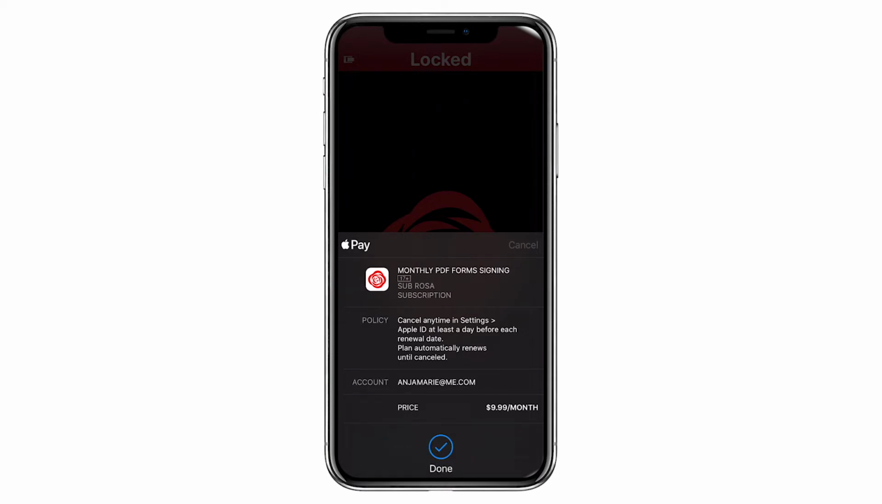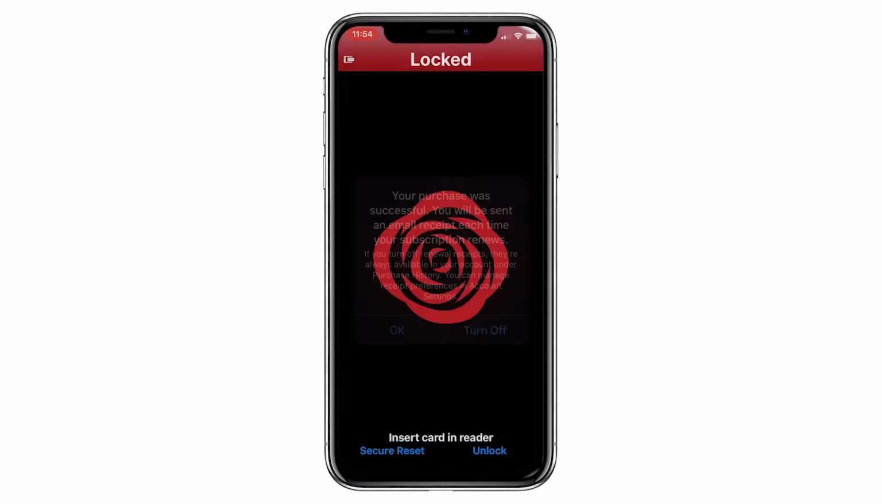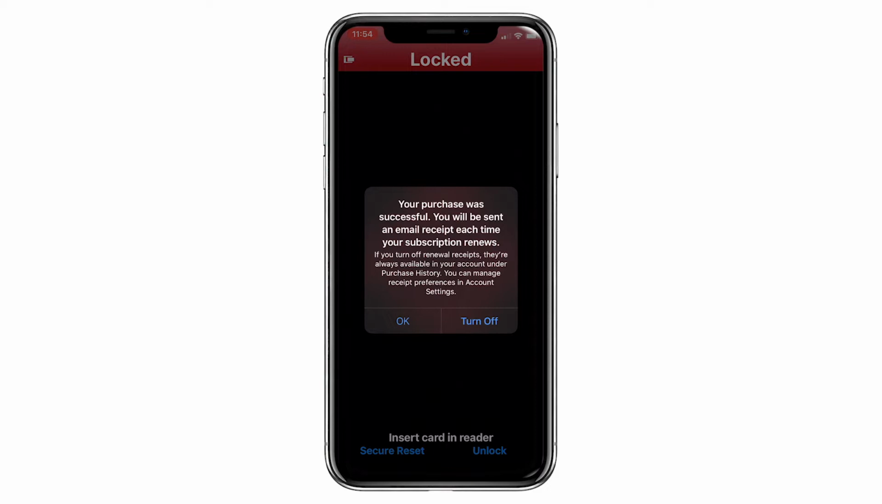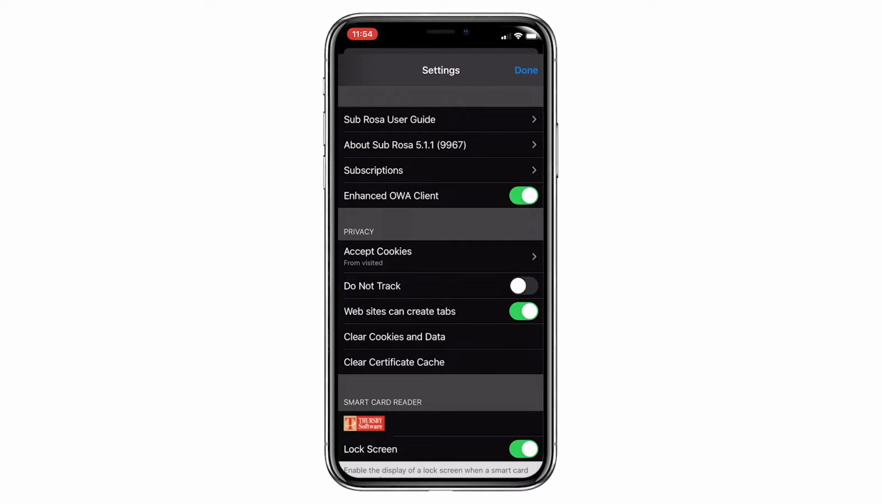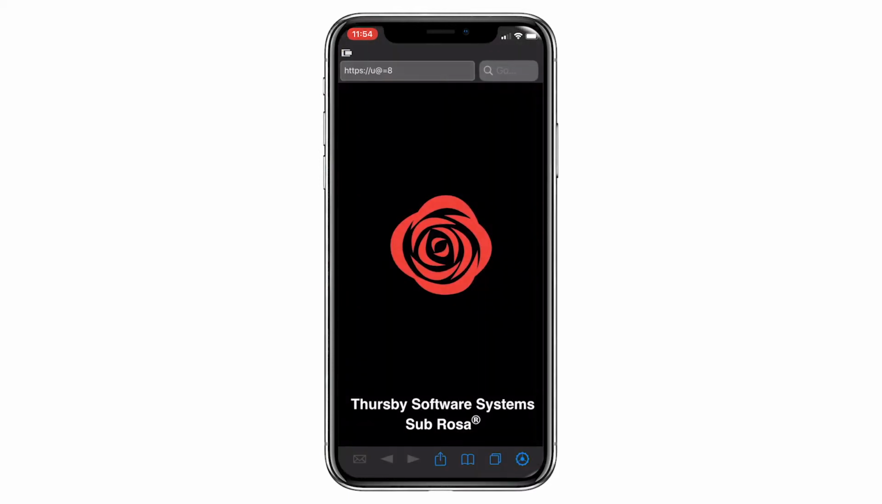Once you've selected your subscription plan, you're ready to use your CAC or PIV-based certificates to securely and officially sign mission-critical approvals from anywhere at any time. Simply opening a PDF document will also give you a prompt, allowing you to subscribe to the PDF signing and editing feature at that time.